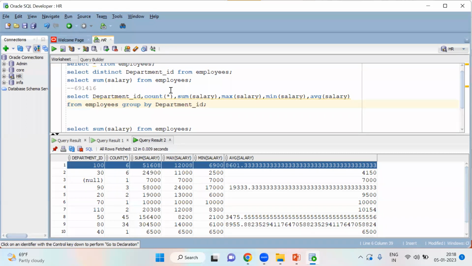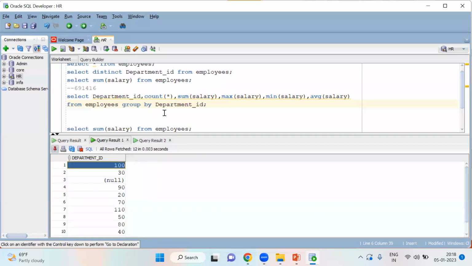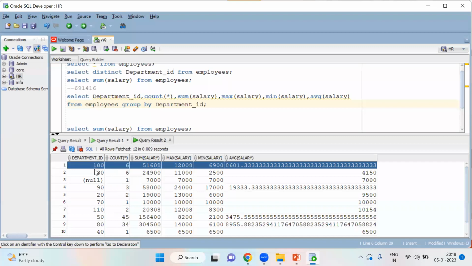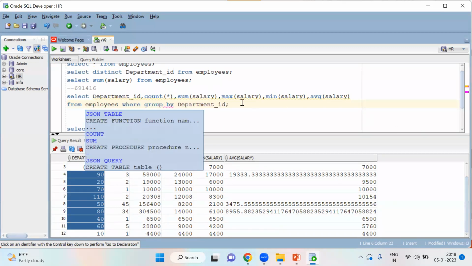Now if you want to use a filter condition, I want only department ID 100 data, other department data I don't want. So what will you use, guys? Where.